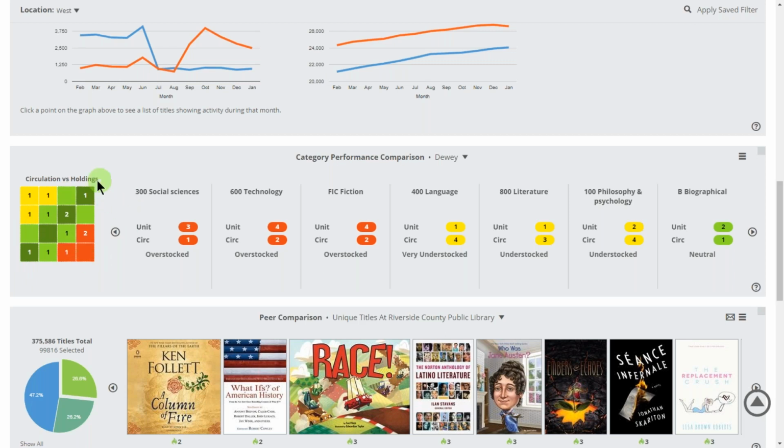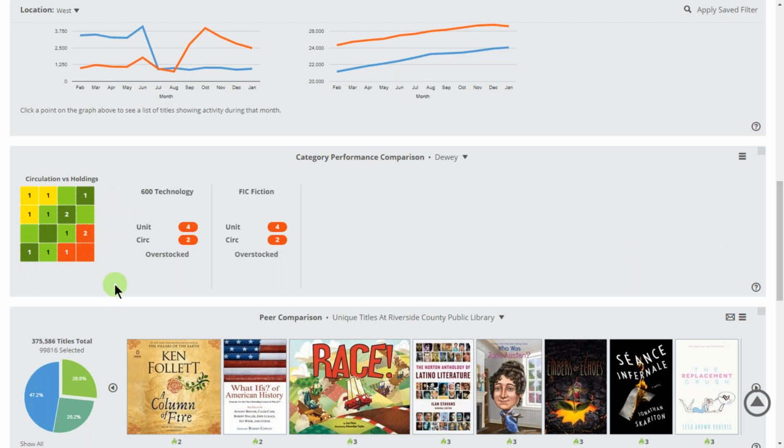What's happening here is that over in the red are those Dewey classifications that are basically overstocked. They're pretty big and they're not circulating as well as some of your other categories. Conversely, the yellow ones are going to be relatively smaller collections that are circulating pretty well. So they're potential growth opportunities, or they may just be absolutely perfect, and it depends on what they are. These numbers here represent the number of categories that land in each of these little quadrants.